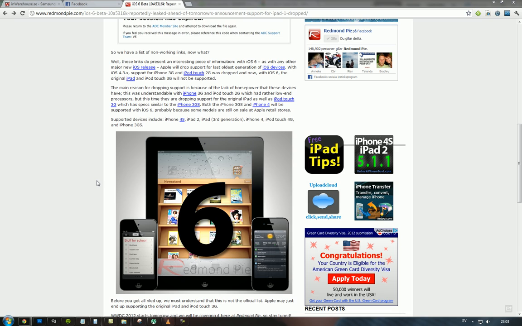iOS 6 is probably going to drop support for the iPad 3rd generation and could also drop the original iPad. That's a little bit sad, because the original iPad is from 2010. Sure, the iPod Touch 3G is 3 years old right now, but the original iPad doesn't feel that extremely old.